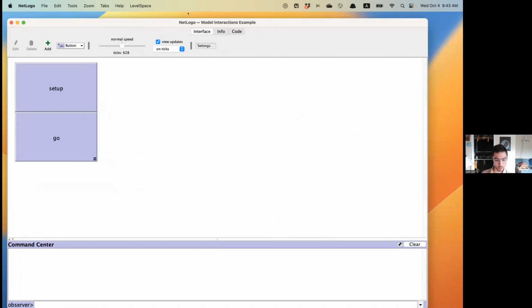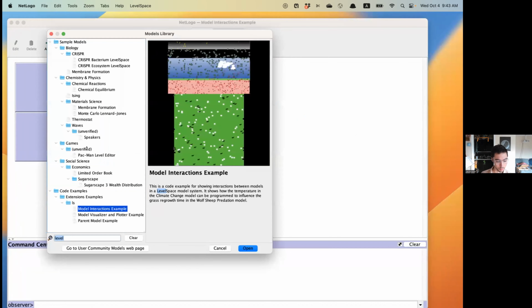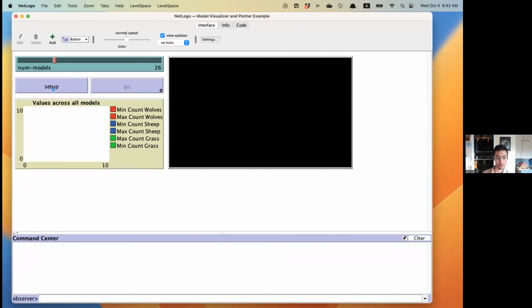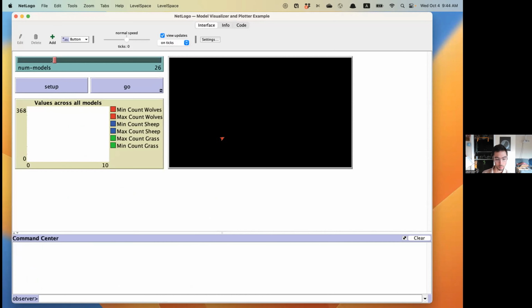Another interesting way of using LevelsSpace is to visualize multiple model runs. In this case, the base model is also the wolf sheep predation model. And we're running num models. I'm going to put this at 10 just to make it easier to see. So we're running 10 models at once.